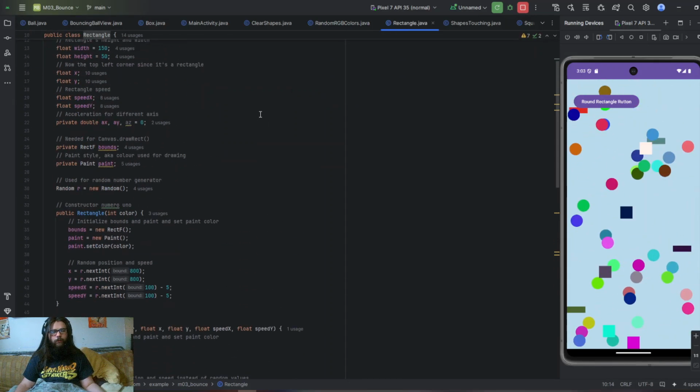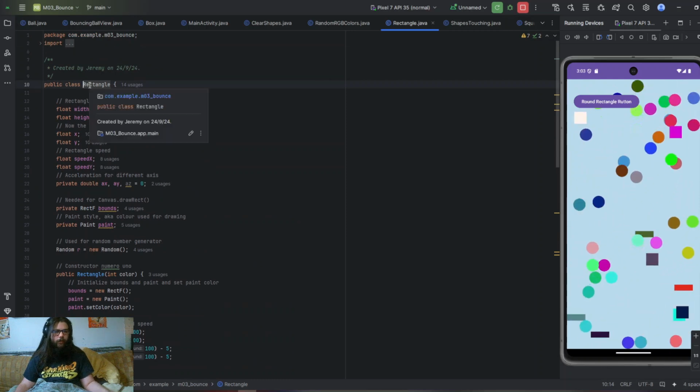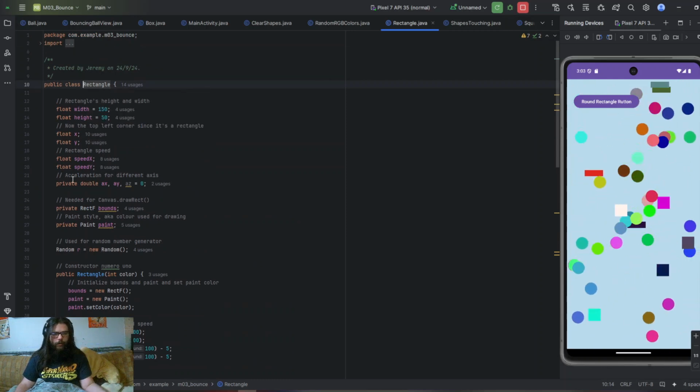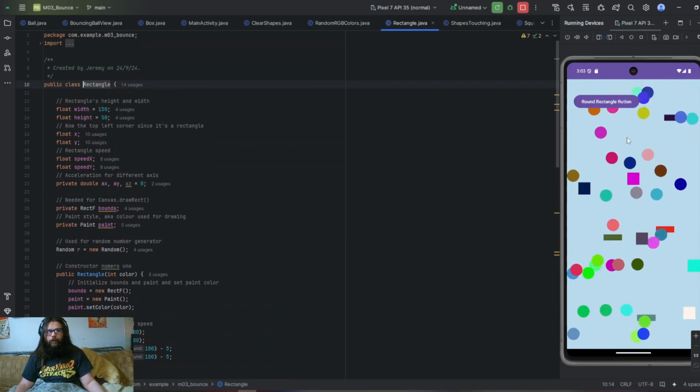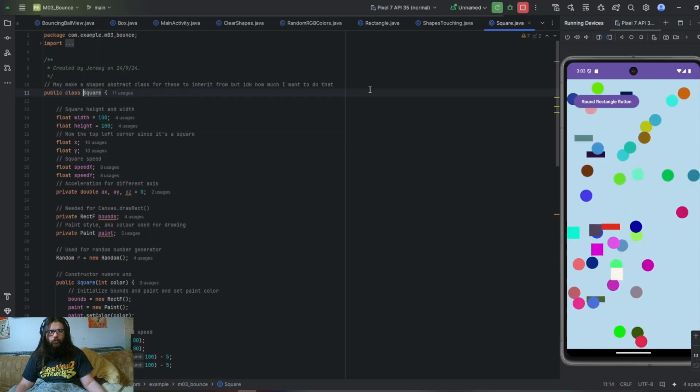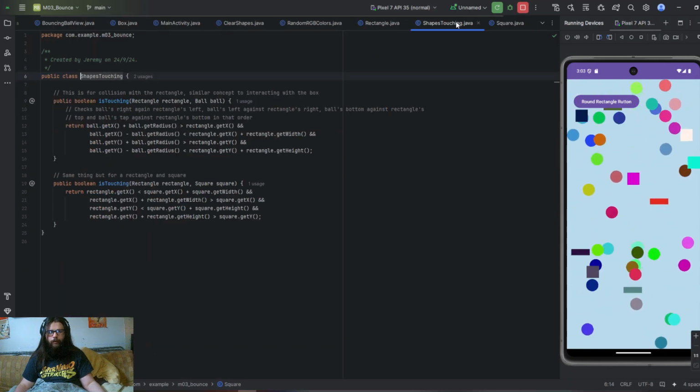And then, like I mentioned, a rectangle is pretty much the same, other than you have a width and a height instead of just a radius. And then same for square, except they're the same, so no need to go over that.